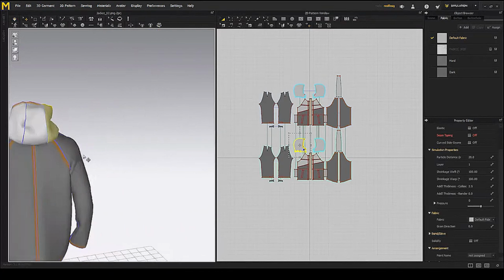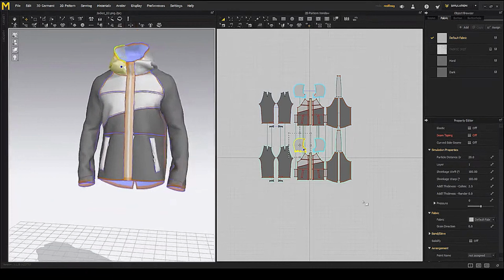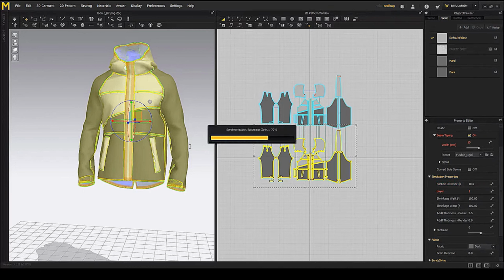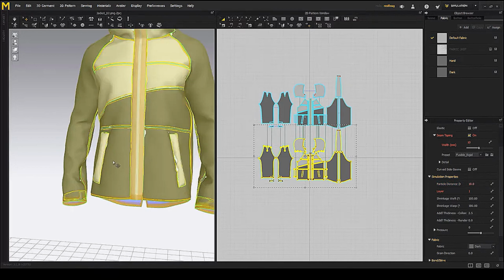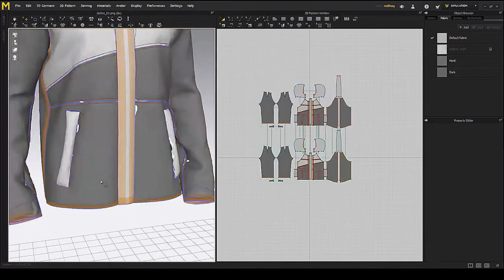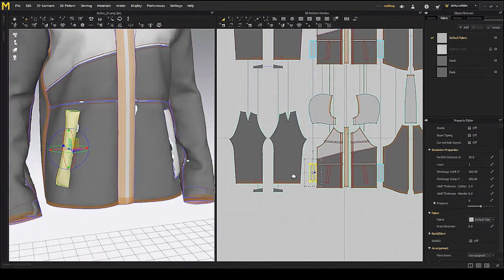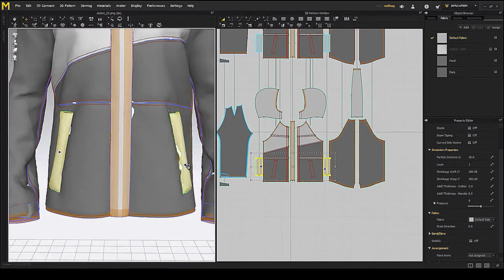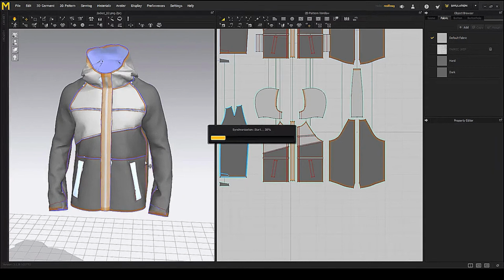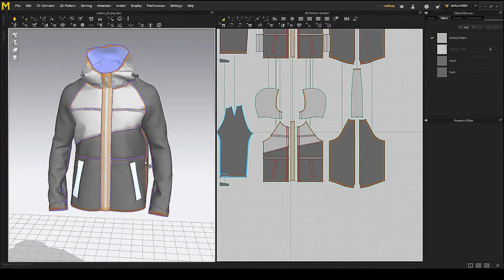So I do have some artifacts here and there that could be caused by the lack of resolution, so I'm going to select this whole top layer and give it a particle distance of 10. I also don't think we need a second layer of fabric on these little pieces, so I'm just going to delete it. Simulate again. That looks a bit better.